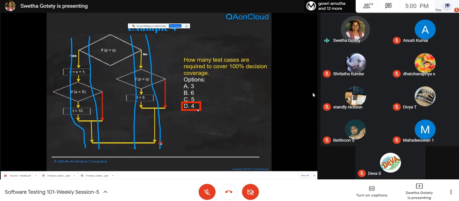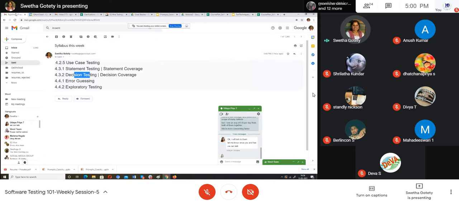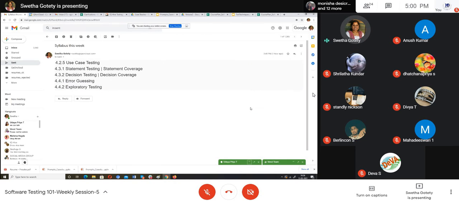So this is what we have for white box testing, and the other one that we have is error guessing. So error guessing is again based on your experience. So as you do more and more testing, once you see the application you should be able to understand what kind of errors the developers might make. Okay, so that is error guessing.